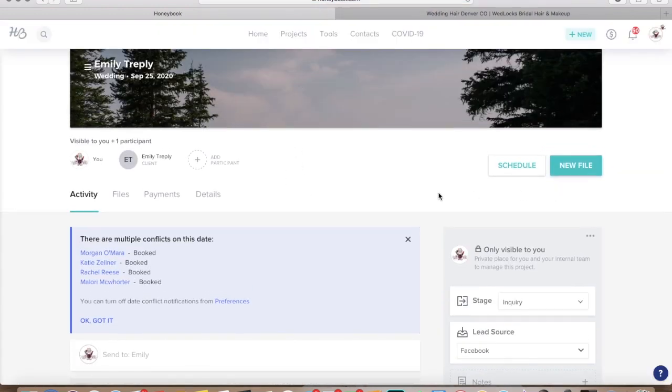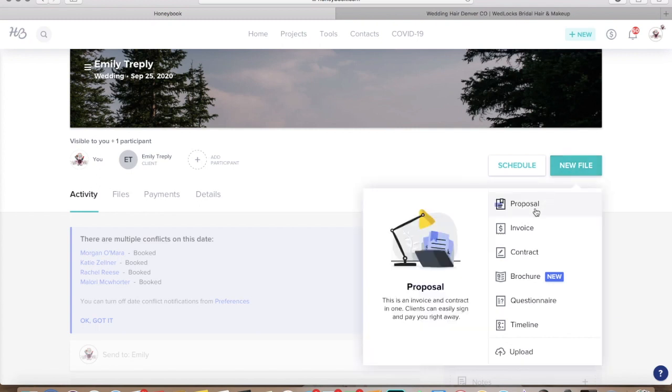Another thing we could do, if a bride is ready for her contract, is go over here to New File and go to Proposal. You see that there's Proposal, Invoice, and Contract. Those are 3 different things. Contract is just the written contract portion. Invoice is the invoice portion, and proposal has the invoice and the contract all together in one package. So we always use the proposal.